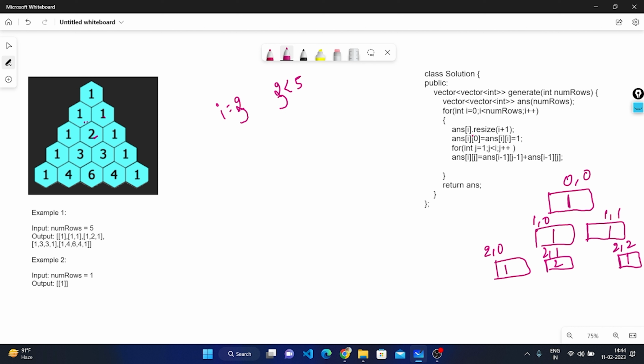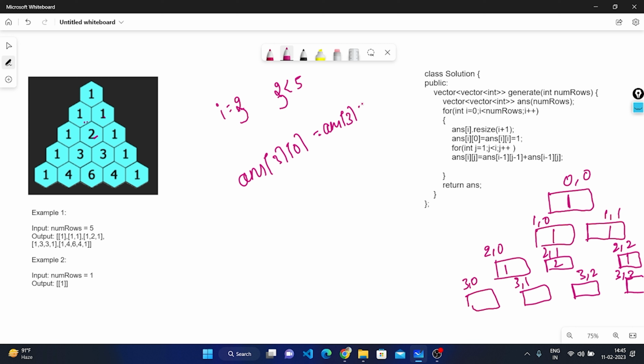We are resizing. Answer of 3, resize of 3 plus 1, 4, means size 4 will come now. This is 3 0, 3 1, 3 2, 3 3. Okay. Answer 3 0 and answer 3 3 will be stored as 1. Now j will start from 1. 1 is less than 3. This condition is true. So now we are updating.